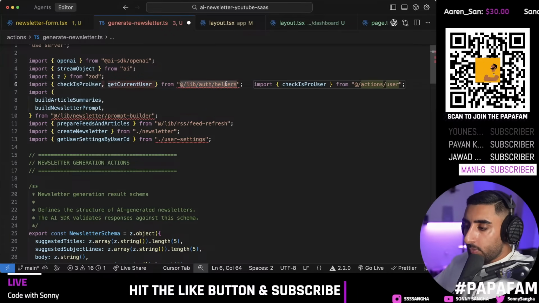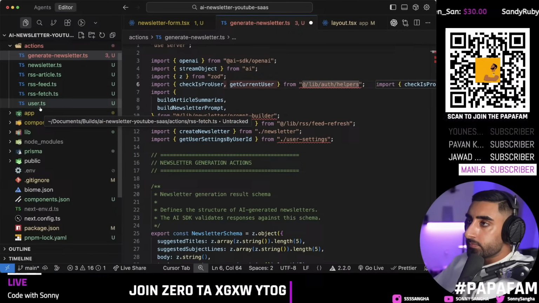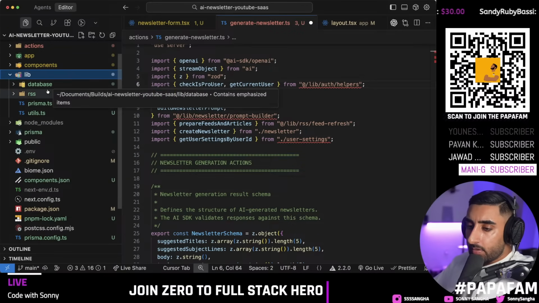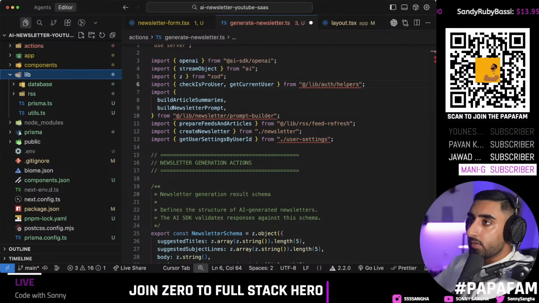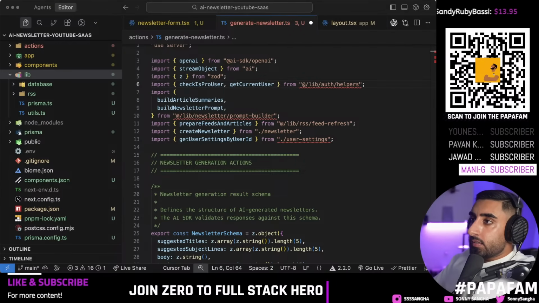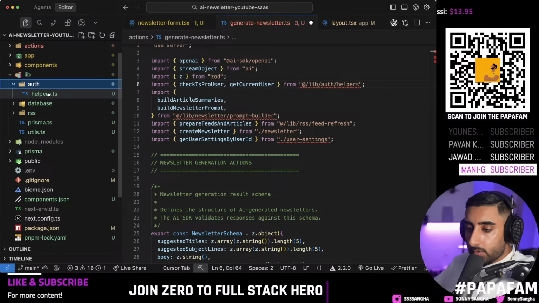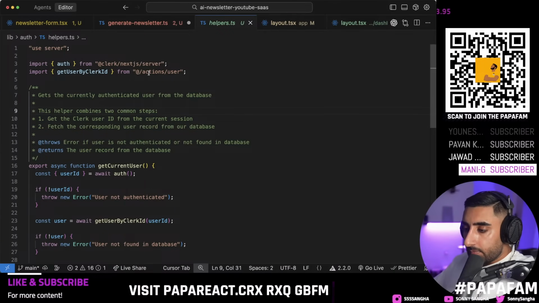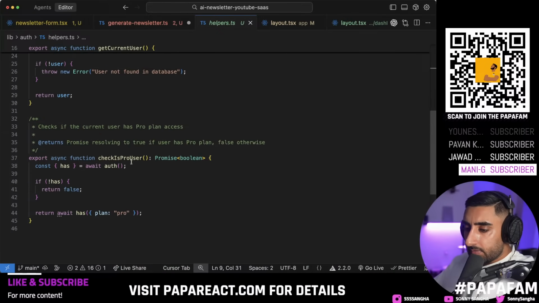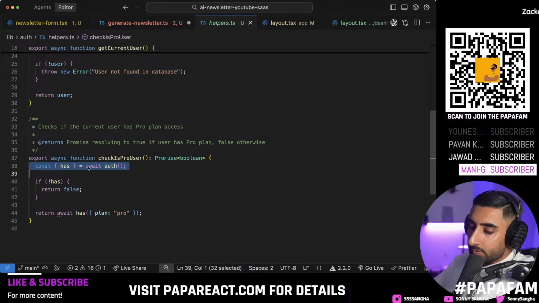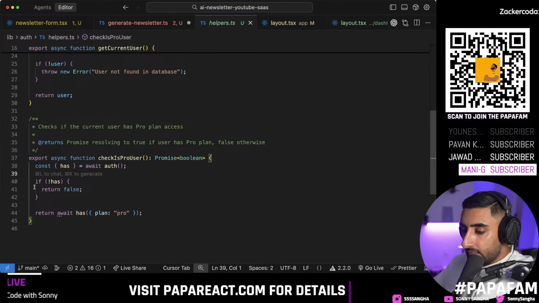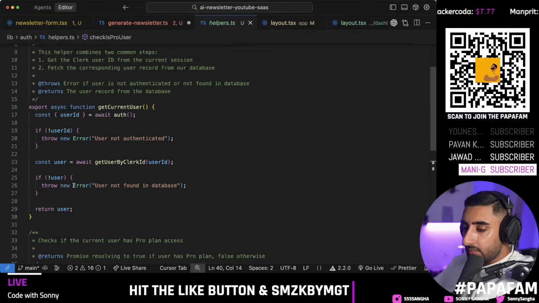So lib auth helpers. Heading over to lib auth helpers, it's inside of lib auth. Okay, so lib auth helpers.ts. We have two helpers, I believe, in there. We have check is pro user. Very simple, guys. All it's doing is checking if the user's a pro, if they have the pro plan, right? So we're waiting for it until has is rendered, and then we can do it.